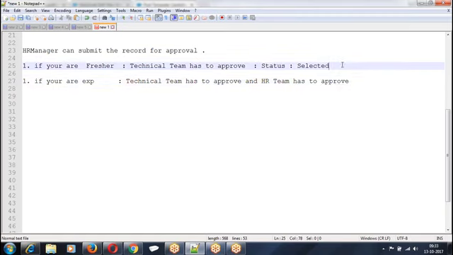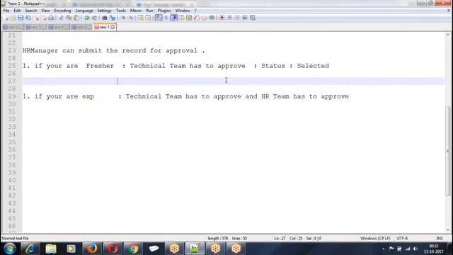Now, who is the technical team? In the technical team, I have Wilson and Shravan. Both of them are the technical team. When I submit the record to Wilson and Shravan, they are going to take the technical interview. What type of response do you require? Unanimous, not first-come-first. Both have to approve it, then only you are approved.